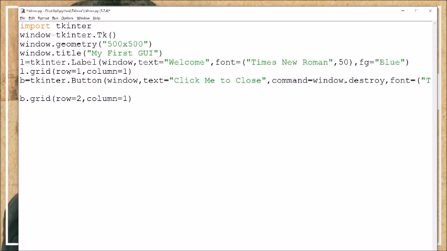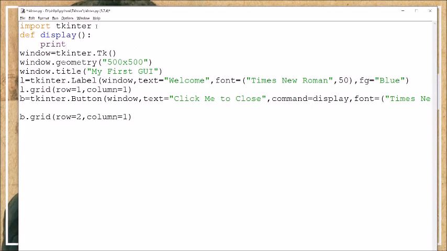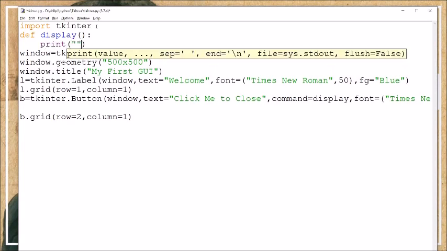Now next thing is command can be used to call a function also. Suppose I want to call a function, and I want to display something on the screen. So I will call the function display, which is to be defined. So display should be defined, def display. It is a simple function, which I am defining to print hi, how are you. Anything you are writing in this function will be executed once you click here.